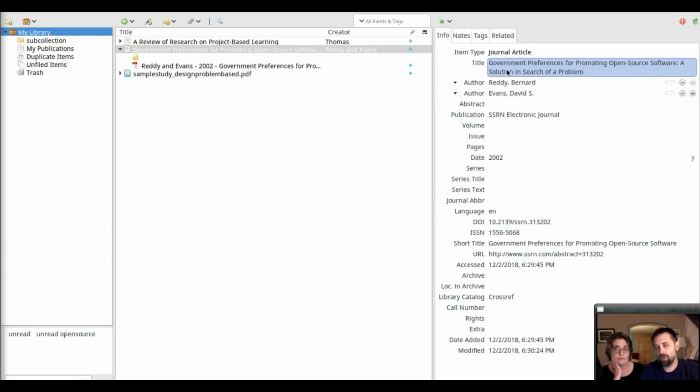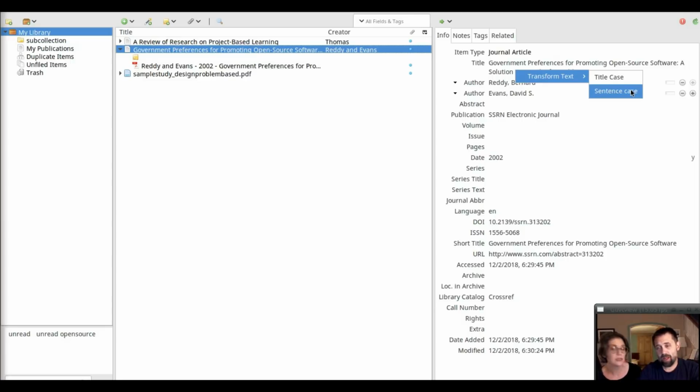Okay, so how should it be for your style? It should be like a sentence, not like a book title. So only the first letter. Oh, okay. But you can change that. These fields seem like they're live, so we can change them by hand. But if we right-click, we get a transform text option. And you want the sentence case because it's APA.